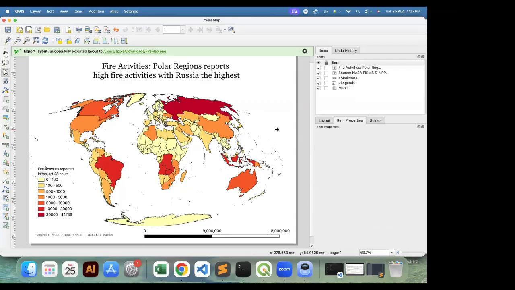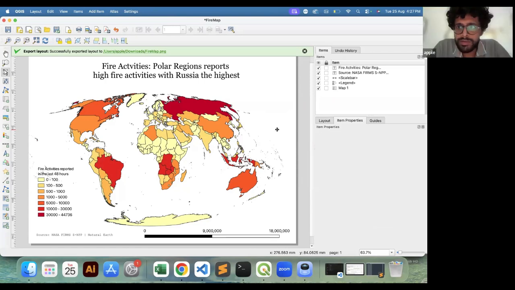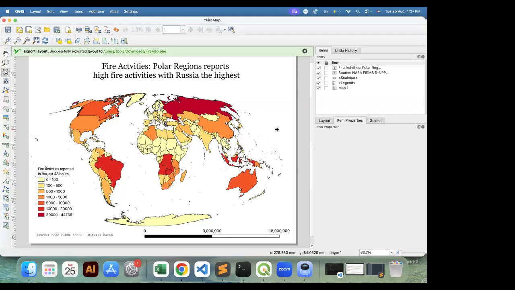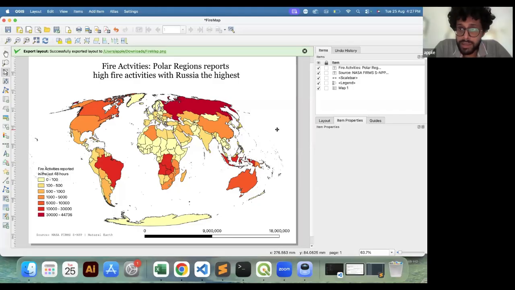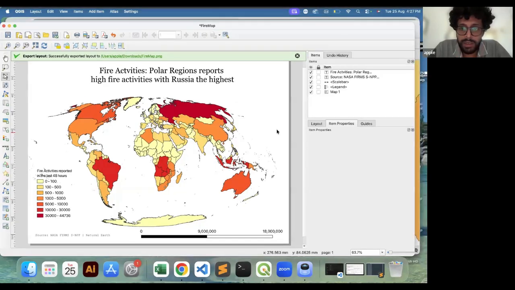Yeah, I have one, but it's not related directly to the map that we have exported. It's more related to the data that we have used, NASA FIRMS data. I'm wondering if the causes of the fire activities are natural or man-made, like we've got wars going. Yeah, that's a very good question.